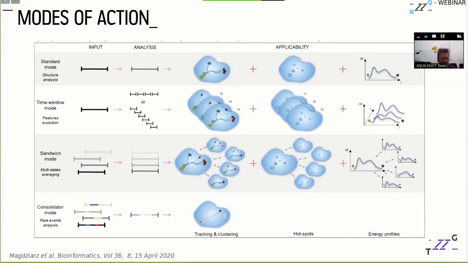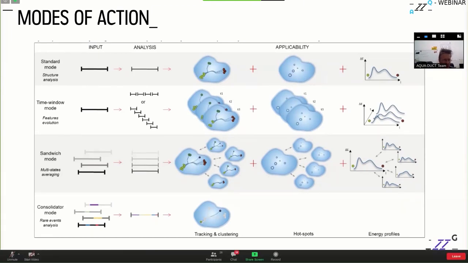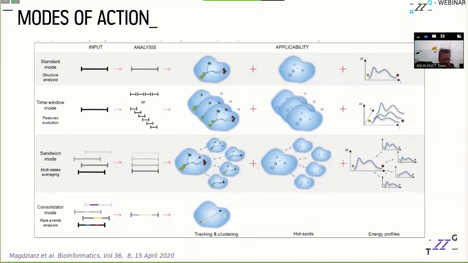I want to stress one more thing, which is quite important, that we wanted to design AQUA-DUCT in a way to be as flexible as possible, so to be able to answer several questions using this approach. So the combination of the tracking of small molecules and the local density calculation and analysis. Therefore, there are also several modes of action in which you can use AQUA-DUCT.